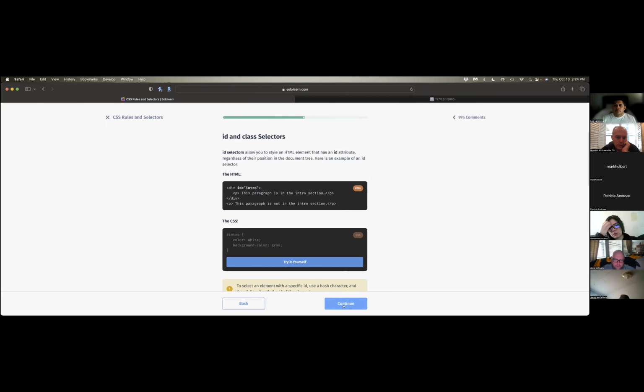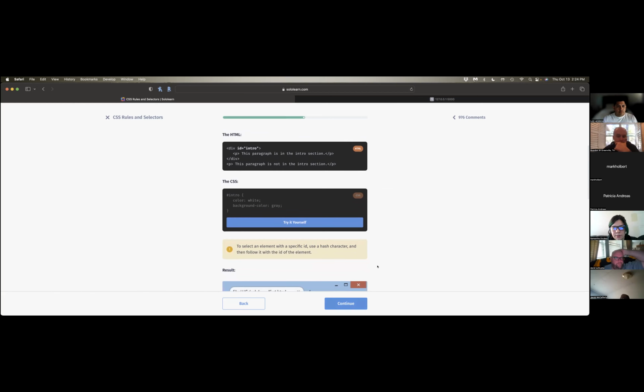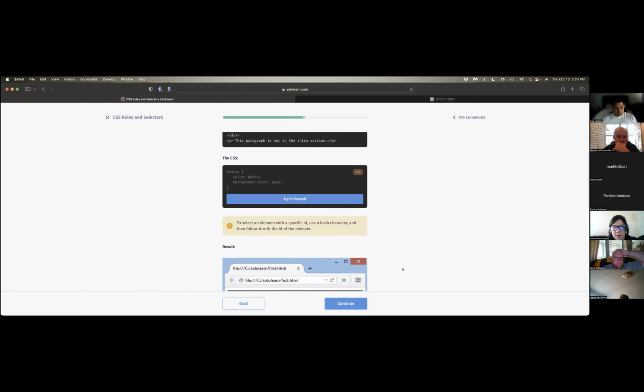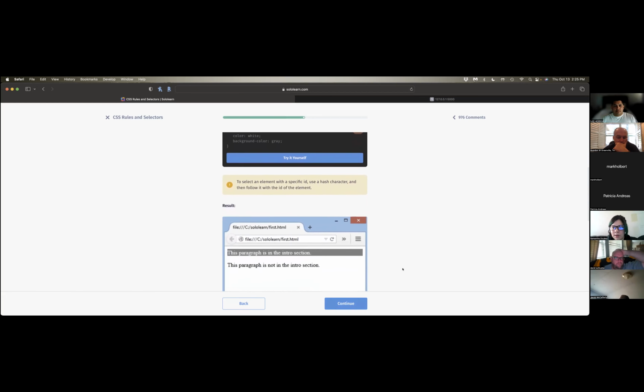And Samantha, can you read this one? Yes, hold on. ID and class selectors. ID selectors allow you to style an HTML element that has an ID attribute, regardless of their position in the document tree. Here's an example of an ID selector. The HTML code, CSS code. To select an element with a specific ID, use a hash character and then follow it with the ID of the element.